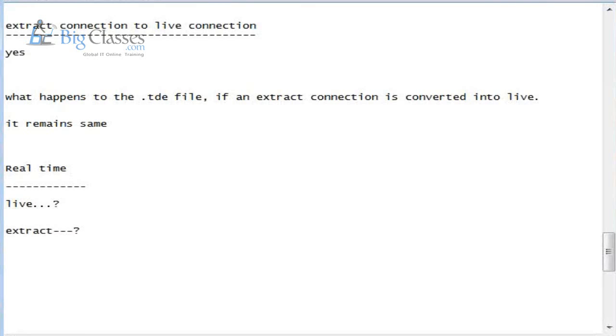So coming back to the live connection and extract connection, in real time most of the projects would be live connection. Why? A live connection means we'll be handling a huge amount of data. If it deals with high performance databases and huge amounts of data, we always go with the live connection.